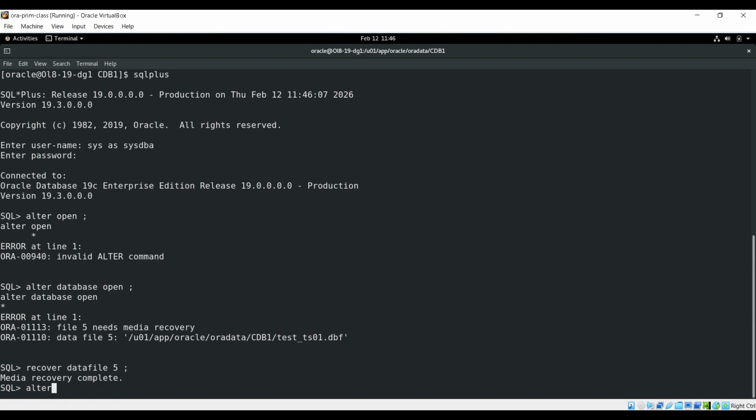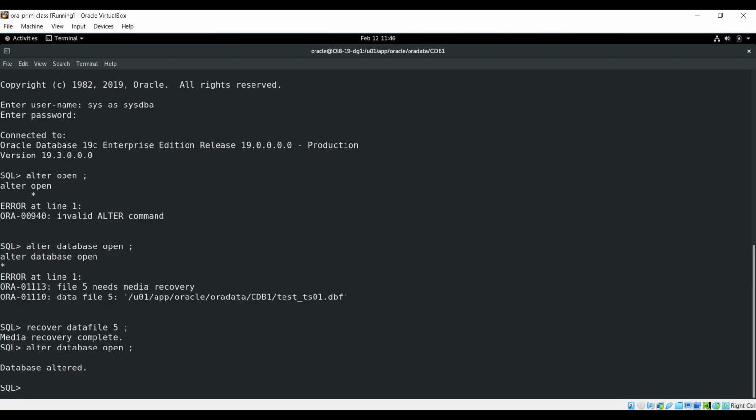Now alter database open. Now the file is restored, and the data file is restored from our full backup. So the backup now saves our data and saves our database. It is fixed now.